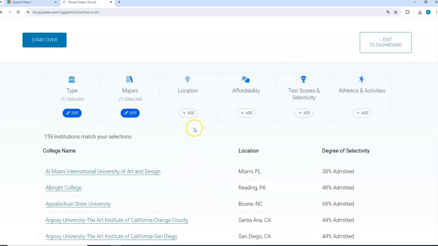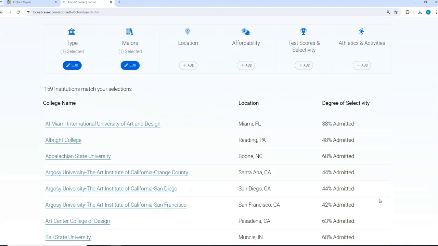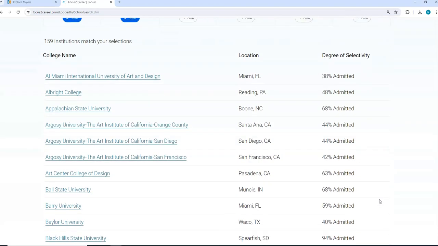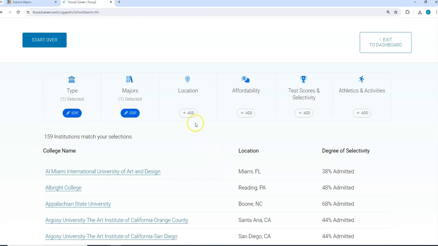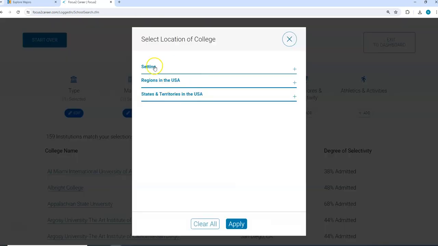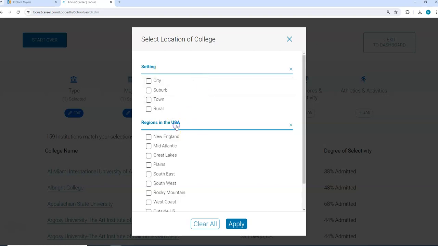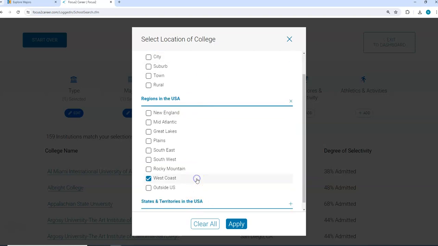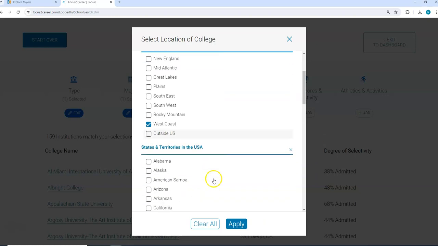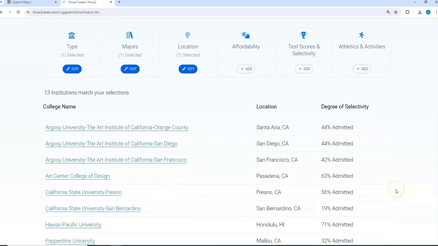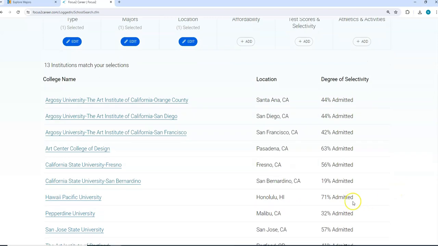Then I can go to location. So far I've got every college in the country with an advertising major. If I want to narrow that down, I can choose a setting: city, suburb, town, or rural. A region, I'm going to choose West Coast, and then I can narrow it down more by state. I'm going to leave it open to the West Coast. And now I can see all the colleges that offer this major.